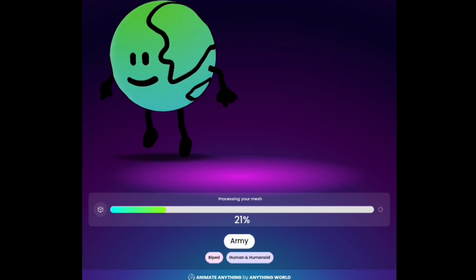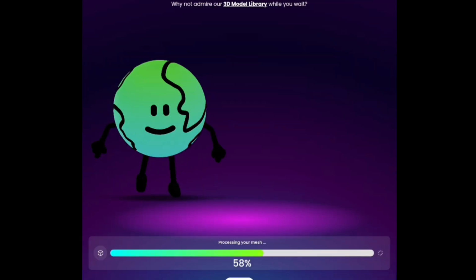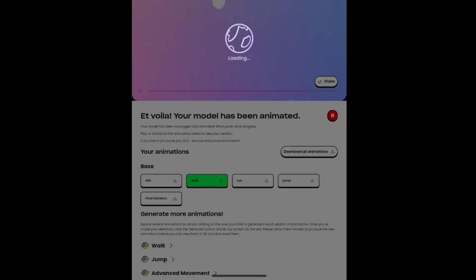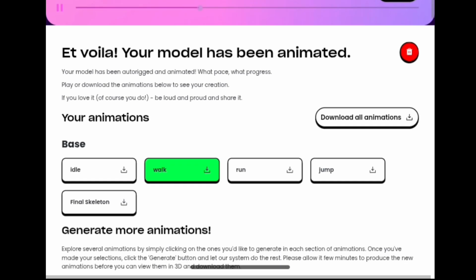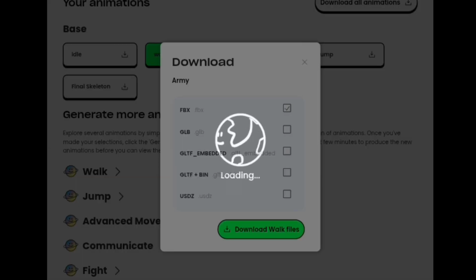It will take some time to process. And one more thing, this website may sometimes have some issues. Exit the website and open it again, it will be resolved. After this, select which animation you want and which files you want, download them and then import them into Prisma 3D.